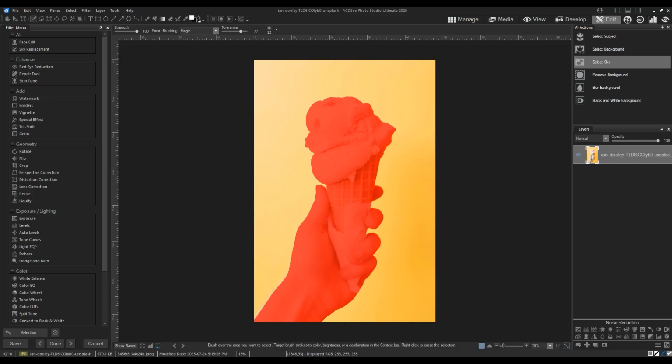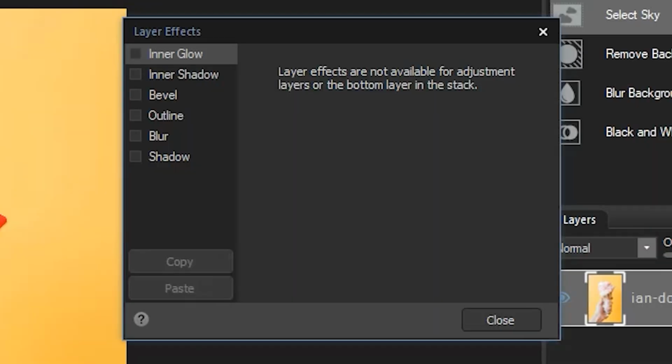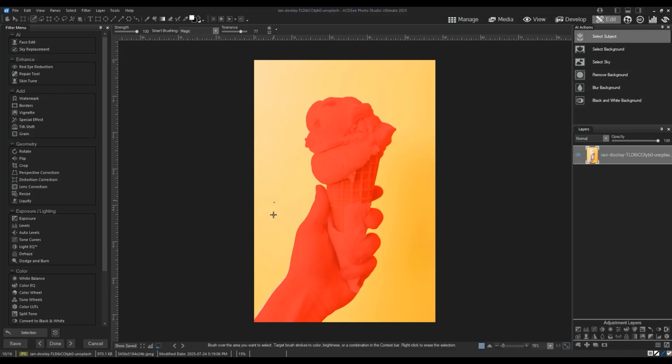Edit mode features a misunderstood and underutilized tool in layer effects. Layer effects allow you to add a glow, shadow, bevel, outline, and blur to your subject. Layer effects can be found on the bottom right-hand menu of the adjustment layers. In order to make use of these features, you need to first have made a mask.